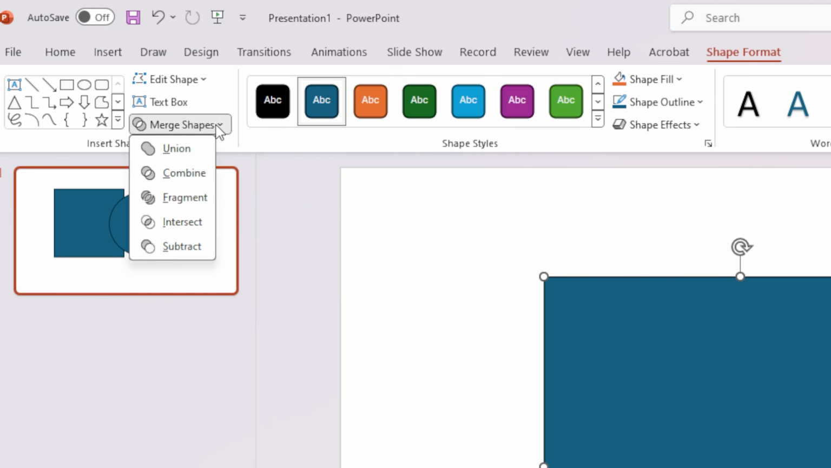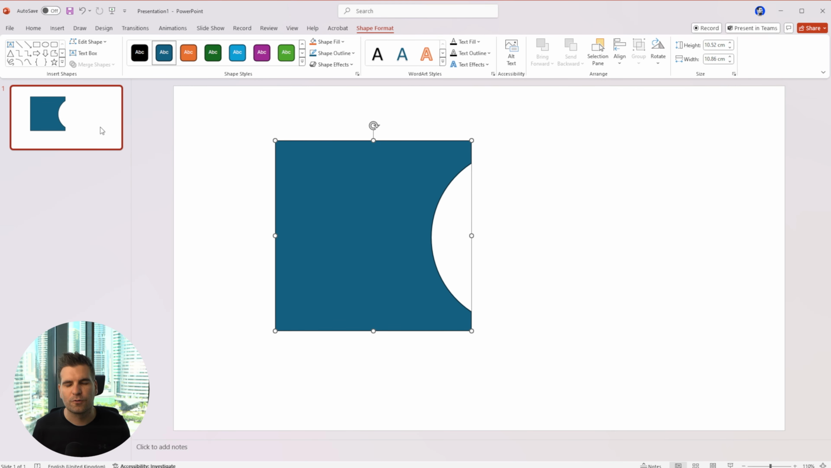Okay, so some people might not want that, but if you go over to shape format, go to merge shapes again, you also get the subtract, and the subtract basically subtracts the second shape that you've selected from the first. So you can see that this has removed the circle from the square. Let me show you that the other way around. If you start with your circle, click on the square, go to shape format, go to merge shapes, drop-down menu, subtract, it will subtract the square from the circle. However, if you select the square, then the circle, go to shape format, go to merge shapes and subtract, it's going to subtract the circle from the square.